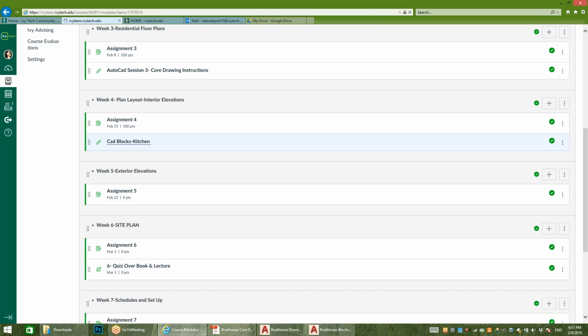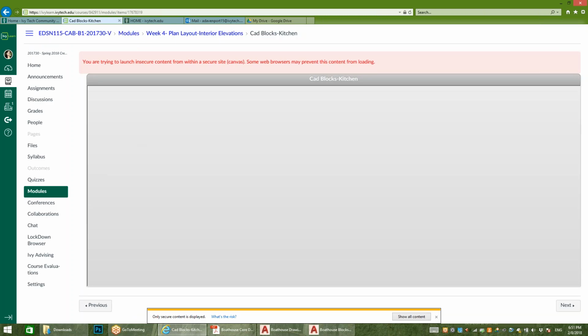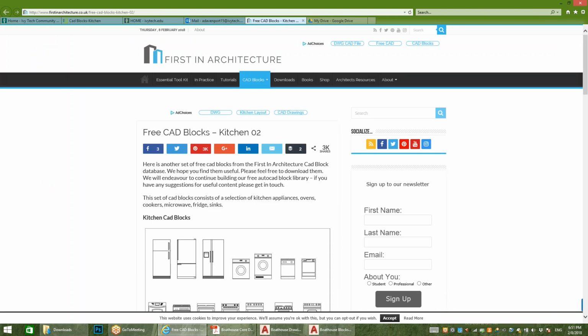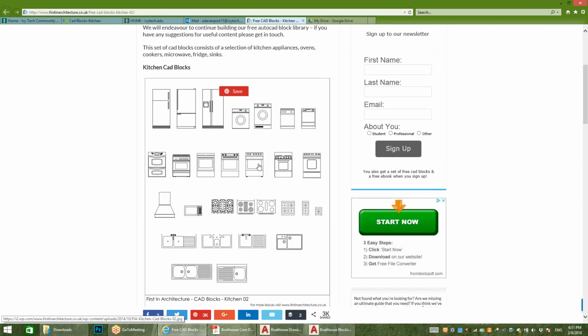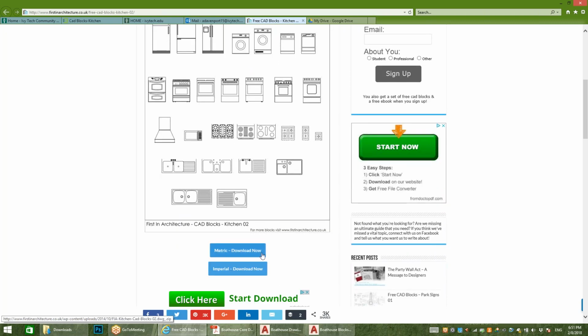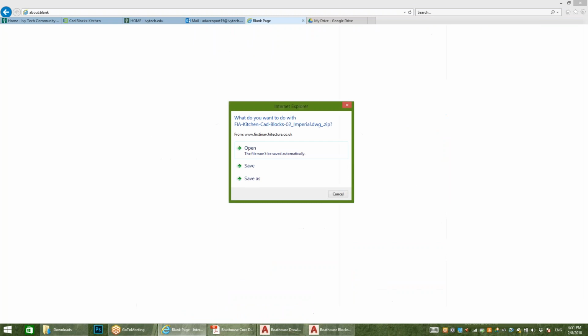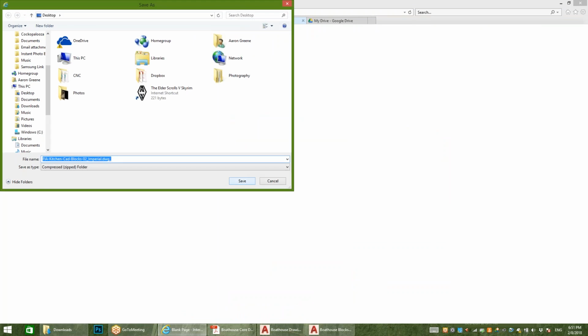If you click on this link, and if it doesn't open here, you can click on the little white repetition of that there. Free CAD blocks kitchen 02. Lovely. These are all useful things. Ranges. We have them both in elevation and in floor plan view. We've got sinks and they're pre-drawn. It doesn't get much better. Now we're imperial, not metric. We're in inches, not decimals. So we want to download the imperial and save it wherever you're working.